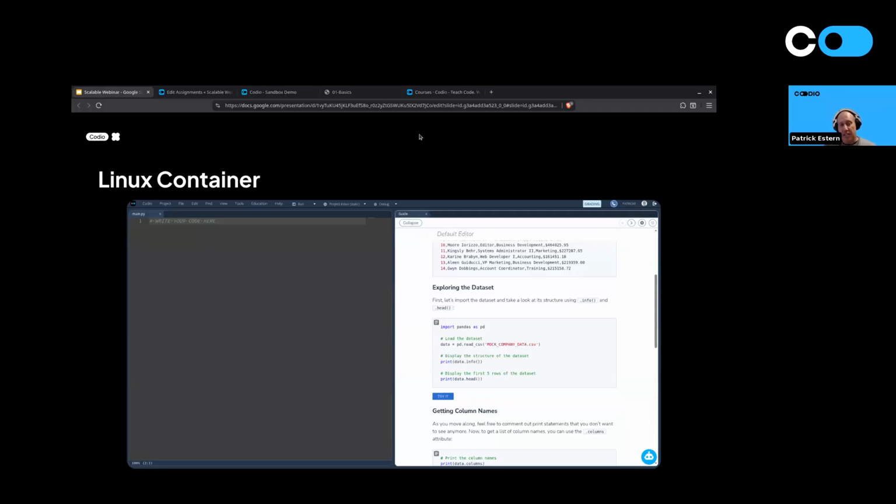But this could just as easily be Visual Studio Code. It could be RStudio. It could be Jupyter Notebooks, etc. We also offer access to the terminal because this is a full container. So if you want to pre-install software or dependencies for your students, you can absolutely do that.